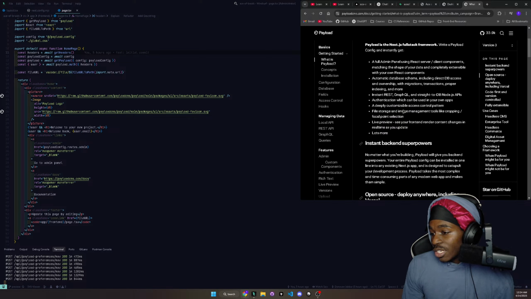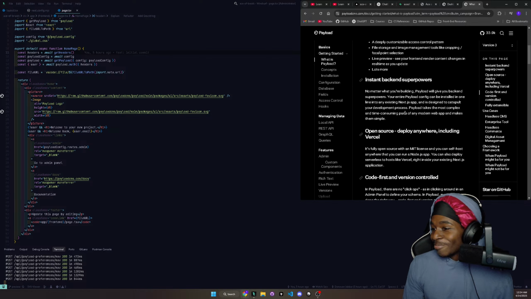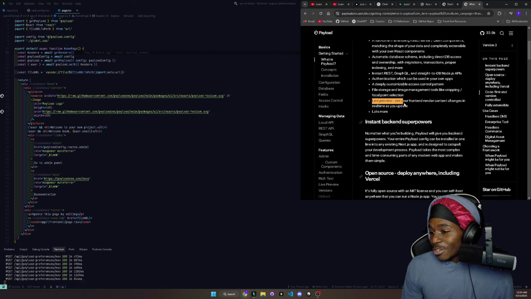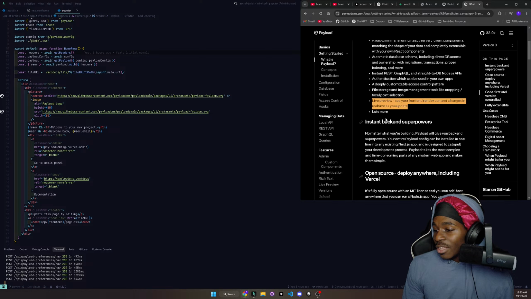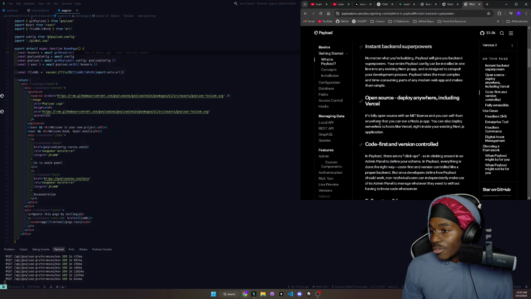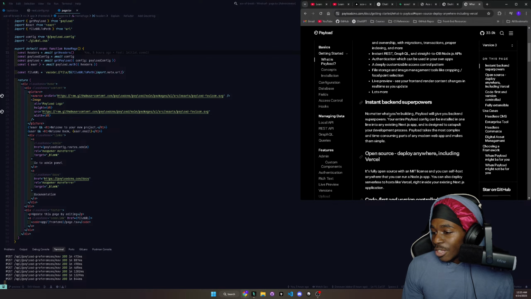File storage and image management tools like cropping slash focal point selection. Okay, I could have used that in my Next. I'm still struggling with that image cropper. Live preview, see your front end render content changes in real time as you update, and lots more. Instant backend superpowers. Where does this link go? Oh, it just goes. Okay.